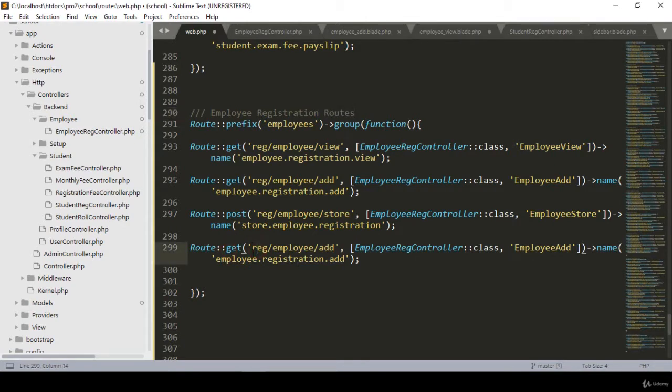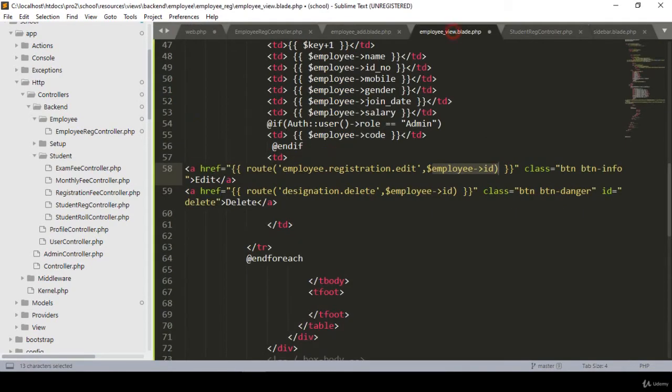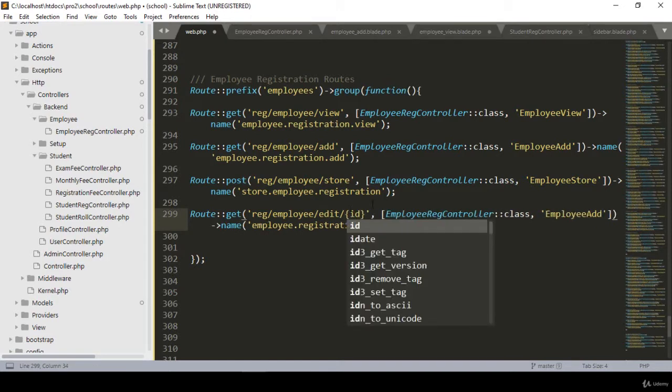Here I paste it, and that will be a get method, obviously, and I also add the name. Our route name will be employee registration edit, and then the ID. So I copy it, employee registration edit, and after edit comes the ID, because we have to edit it with a specific ID.